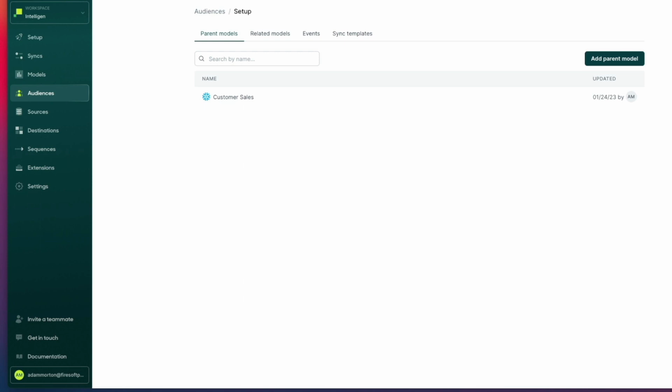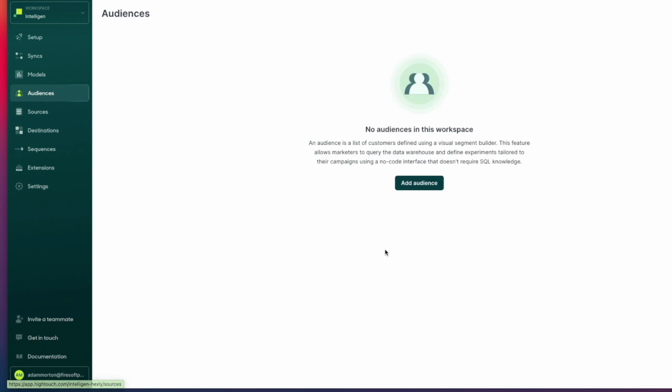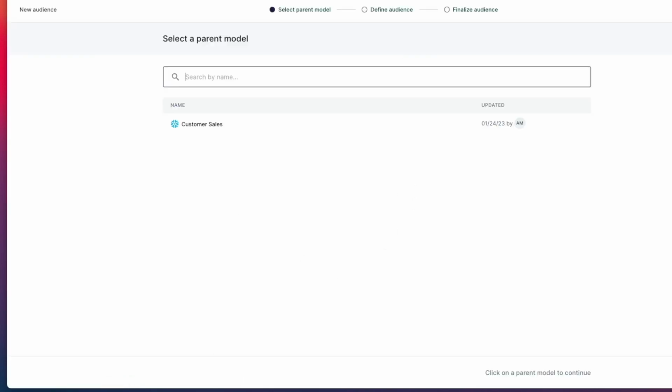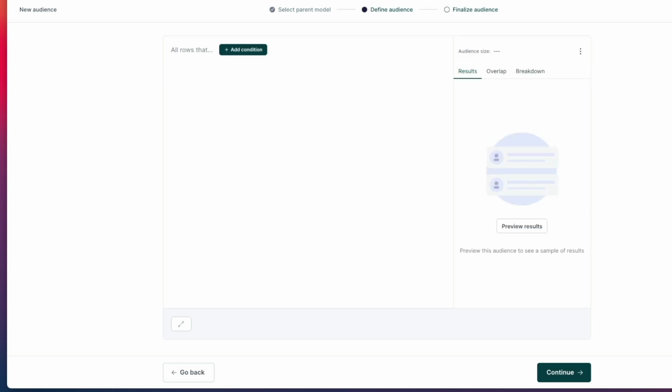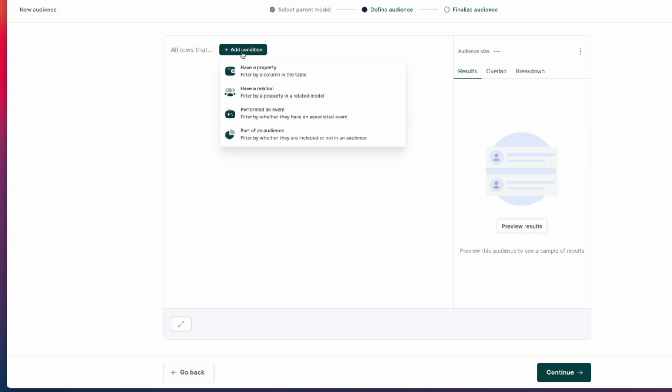So now we've got the parent model defined. We can now leverage Hightouch Easy Audience Builder to create an audience of customers, or segment if you like. If I go back to audiences now, I can click add audience. I can pick my parent model, customer sales, which I've just created from the table in Snowflake. And I can add the logic to segment those customers.